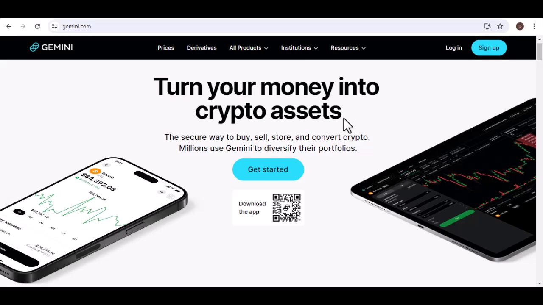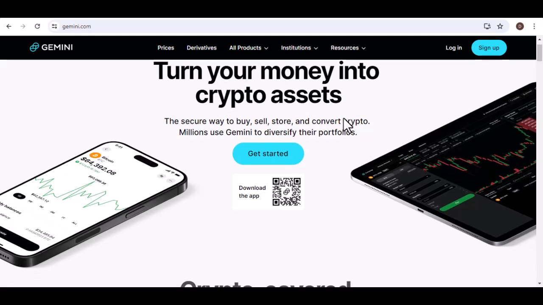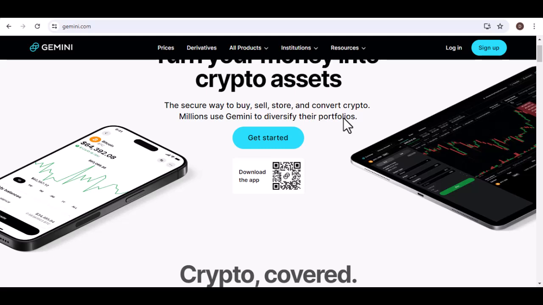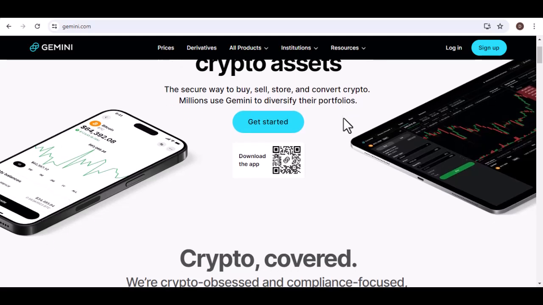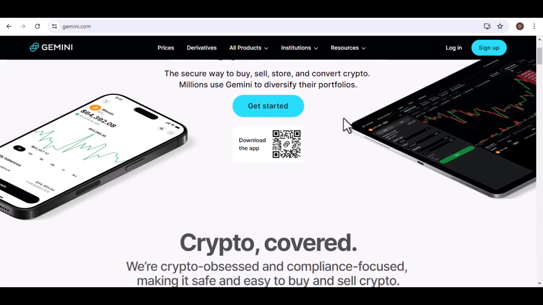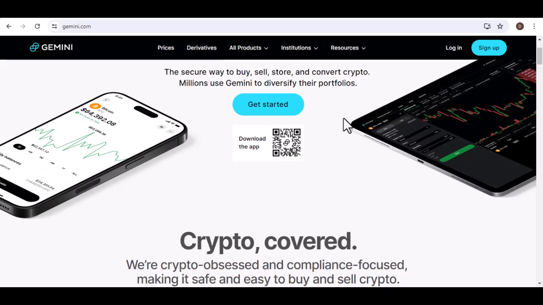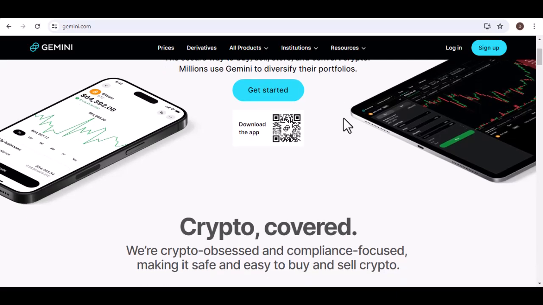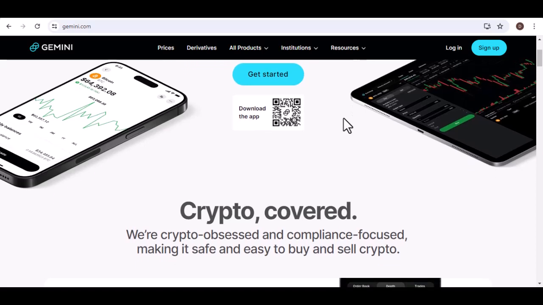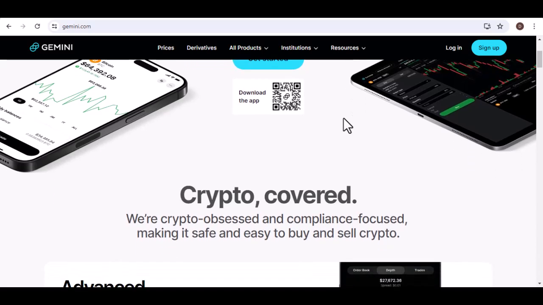Intro hook. Have you ever found yourself staring at your Gemini account, wondering how to turn those foreign funds into your local currency? Well, you're in luck. Today, we're going to dive deep into the world of Gemini currency conversion and make sure you're equipped with the knowledge to effortlessly swap your assets.